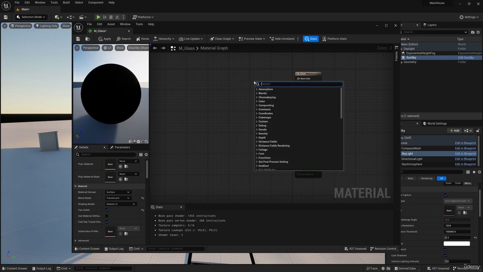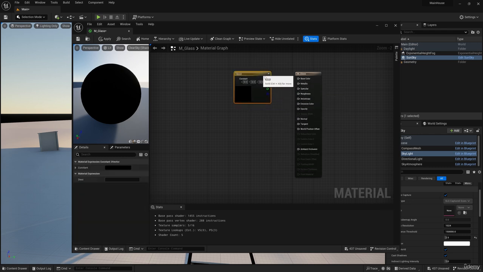Let's move to creating a set of material parameters. Right-click in an empty area. A menu will open with many nodes. For convenience you can use the search. Let's define a node for the base color of the material. Start typing a name and all nodes with the same name will appear in the list. Choose constant 3 vector. Connect the node to base color. Don't forget to save changes to the material. To do this, click Apply and Save.